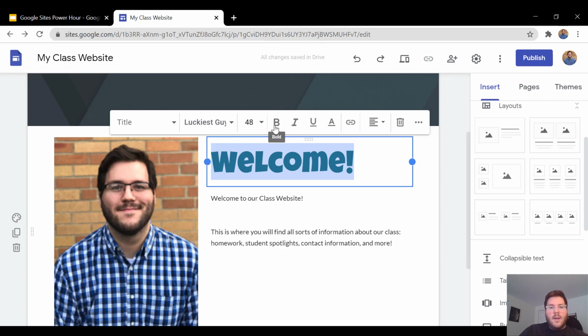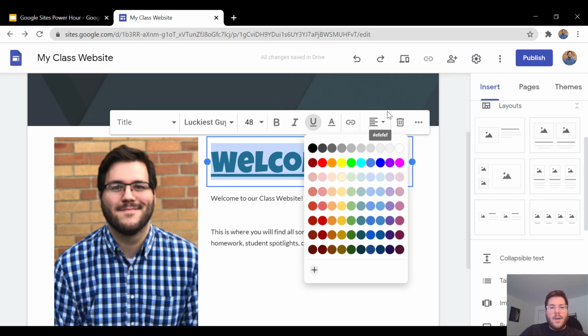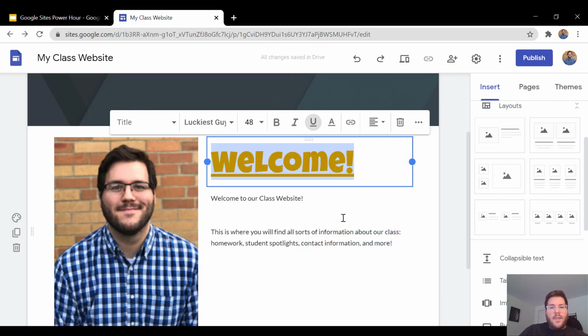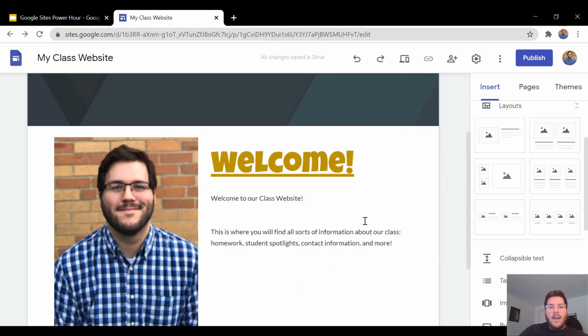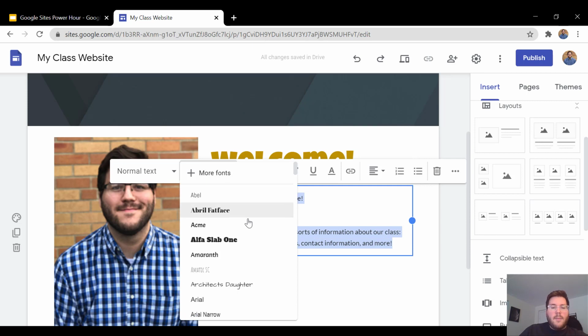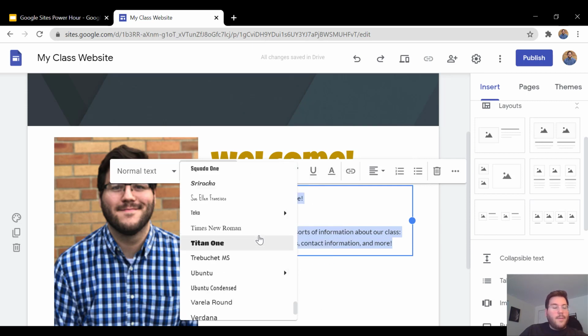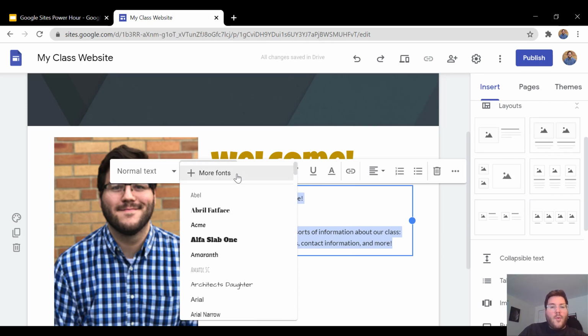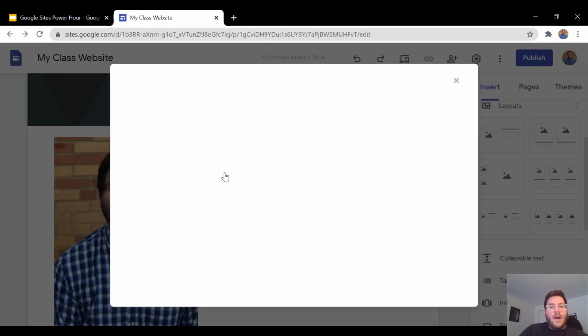Make it a little bit bigger. Make it bold. Maybe I'll make it italics. Maybe make it underlined. I can also change the font color. So if I wanted to match with the theme of the website I'm trying to make, I can do that. Same thing for bodies of text as well. Of course we can change the font and style of this one as well, and we can pick through all these different fonts. Of course, there's a lot of them in here. You can pick whichever one you like. If you want more fonts, just click on that very first button when you're selecting font and click more fonts.